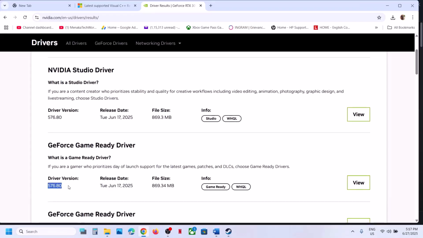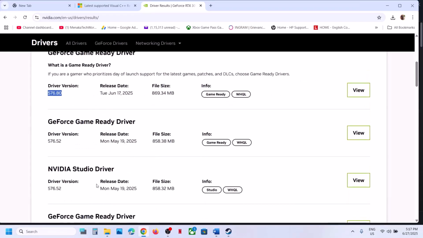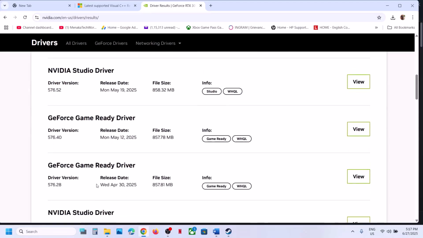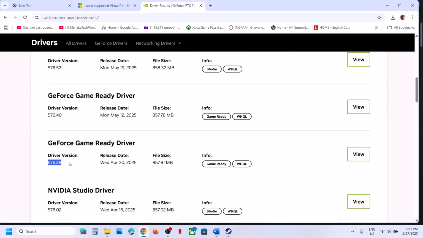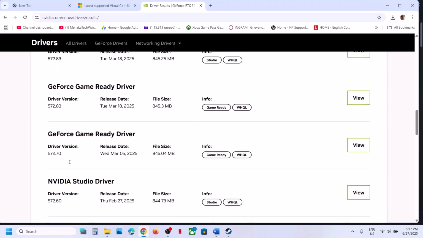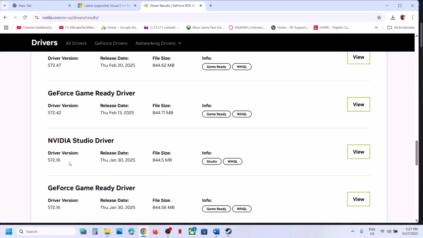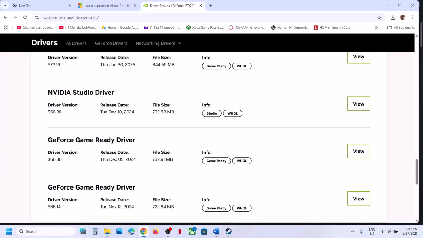576.80. Whichever is the latest, if it is not working, you can try to install the older version, maybe 576.28. For me, this one is working fine, that is 566.36. So you can click on view, download it. But when you go for installation, select custom option and then put a check on the box which says perform a clean installation, then restart your computer and then launch the game.